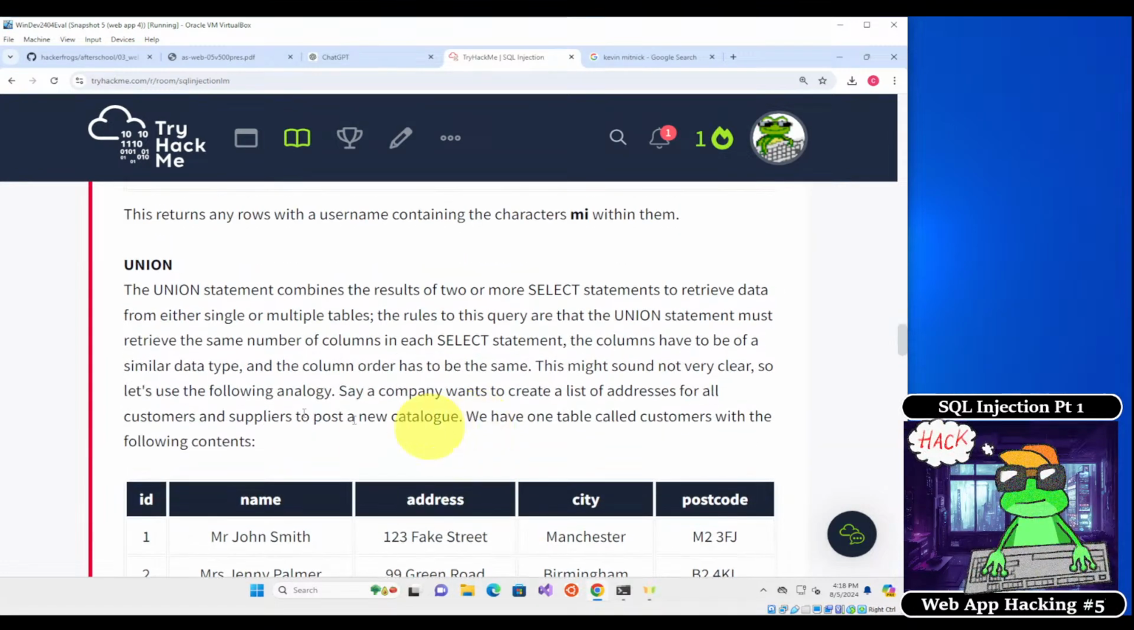Okay, so this next part is going to be very important because it allows us to do a certain type of SQL injection. And this is the union statement. The union statement combines the results of two or more select statements to retrieve data from either single or multiple tables. The rules to this query are that the union statement must retrieve the same number of columns in each select statement, and the columns have to be of a similar data type, and the column order has to be the same. This might not sound so clear, so let's use the following analogy.